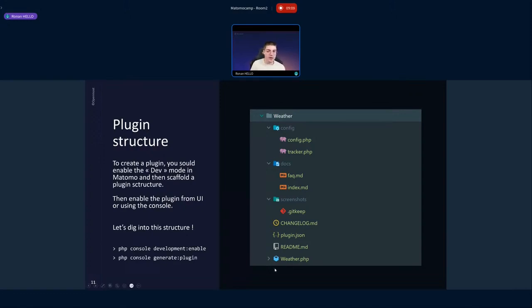What do we find in a plugin structure by default? Here is the plugin name. There is a config folder that doesn't matter for us at the moment. So here we don't have to write in config.php. We don't have to write in trackers.php. Then we have a folder containing documentation that's only useful for the marketplace. That's how you write new pages on the marketplace. So here is the FAQ, and here is the description page.